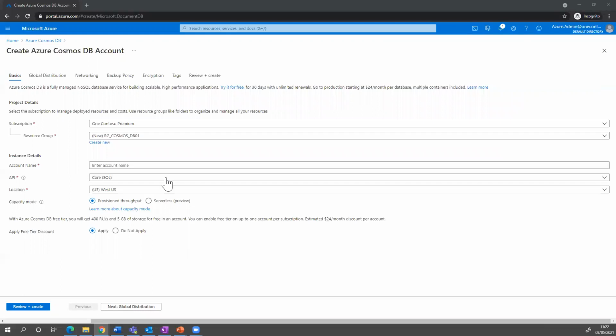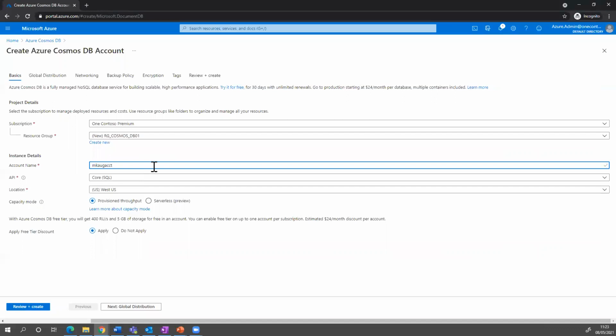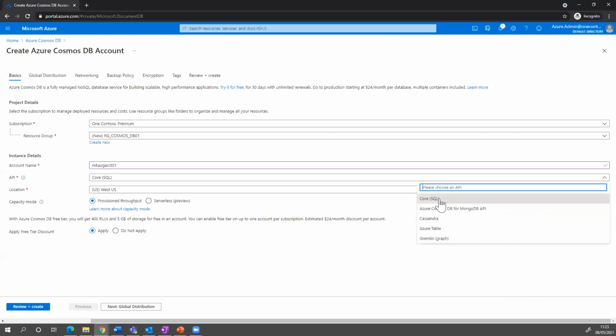Let me take some example. I'll say MK Azure user group. Okay. So I gave my account name and it is available. And then the API, this is the one we were referring to before. APIs are the way you call this database to connect to the data, and it supports multiple varieties here. One is the core SQL. This is an easy way to call the data, whatever data in JSON format, key pair value, sitting in this database. You can simply do a SQL query via this API.